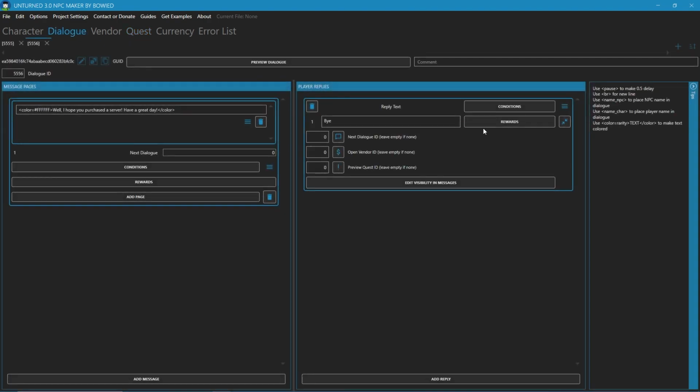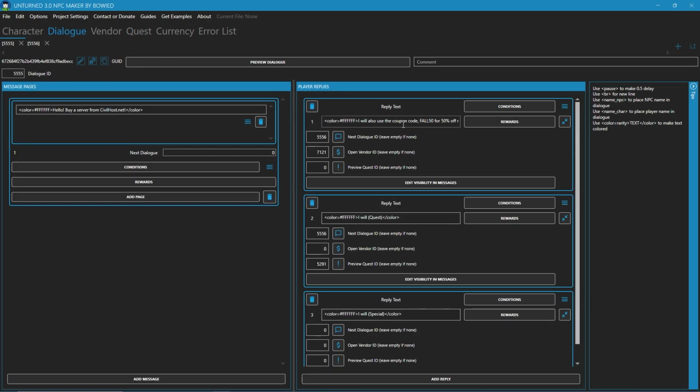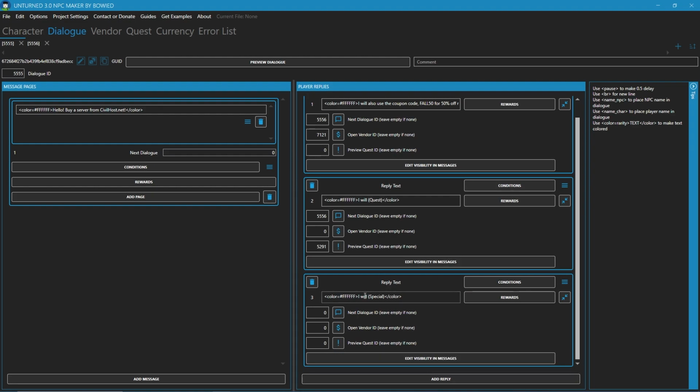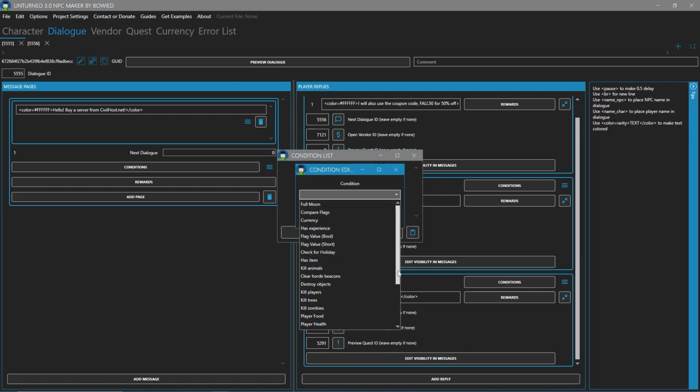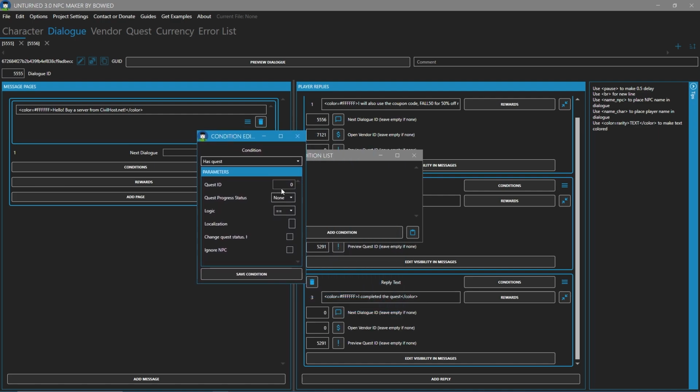Now if we go back to dialogue and we go down to the special thing, this is what is going to be used to complete the quest, because we're going to need a second reply for this to work. So we're going to say I completed the quest. We're going to copy our quest ID, paste it here, conditions, and we're going to want to do has quest status, or quest status has quest. That's what it was. So we're going to input our quest ID, 5291, and under progress status, we're going to want to choose ready. Essentially, if it's ready, you've completed all the objectives, you just need to talk to the NPC to complete it.